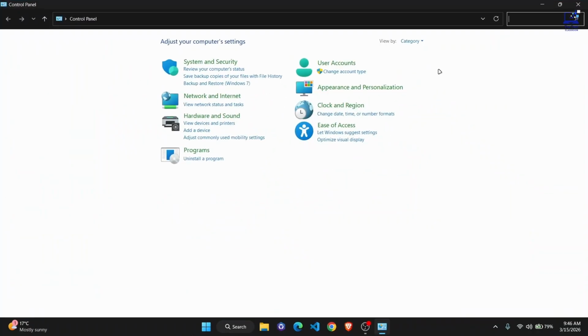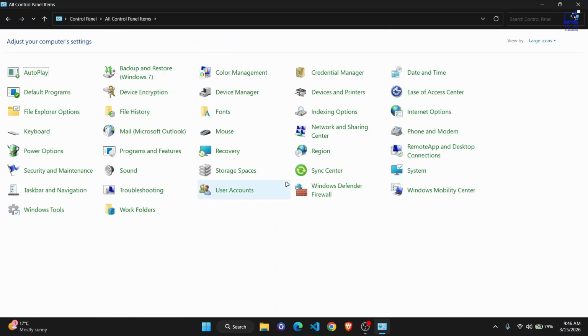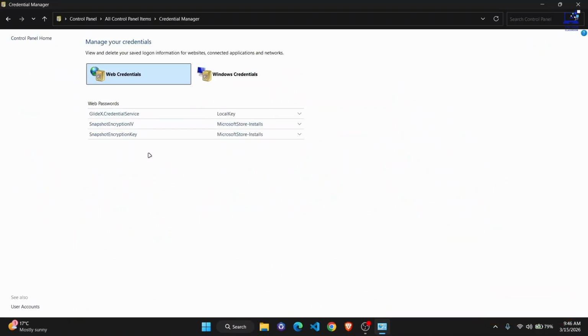From there, make sure your view is set to large icons or small icons so all the options are visible. At this point, scroll through and look for Credential Manager and click on it to open it. In the next step, you'll see two sections at the top: Web Credentials and Windows Credentials.